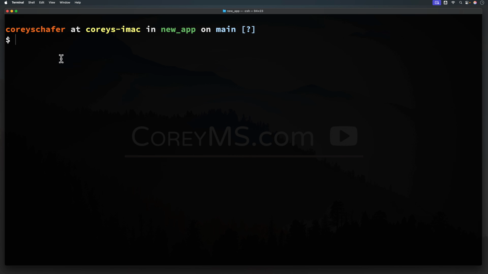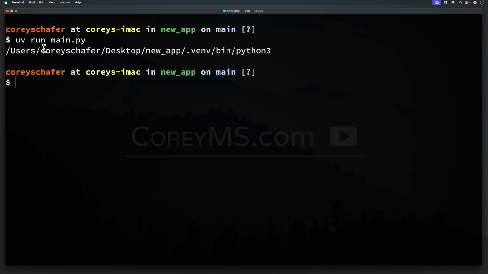Okay, so now with uv, we're not in that same paradigm of having our environment active at all times. Instead, we're going to let uv handle that for us. So instead of doing something like python main.py, we're going to instead say uv run main.py. And if I run this, then we can see that we don't have any virtual environments active right now, but uv runs the code and automatically uses that virtual environment that it created earlier.